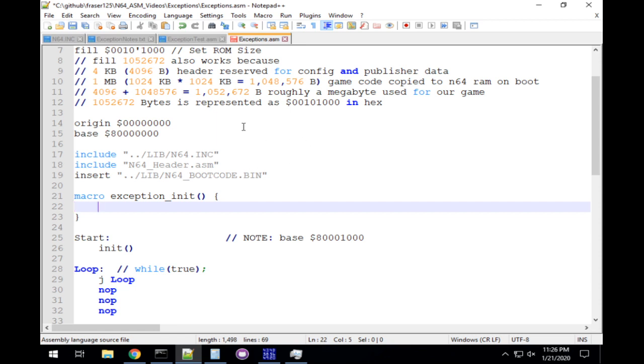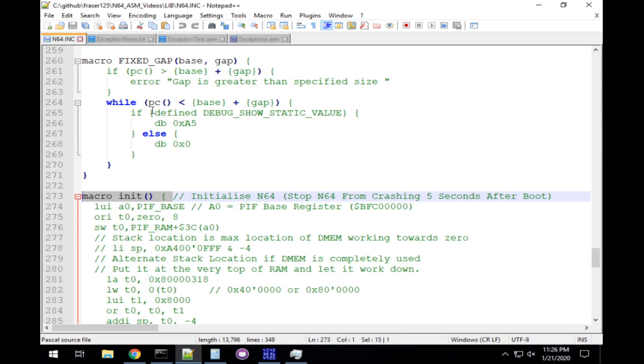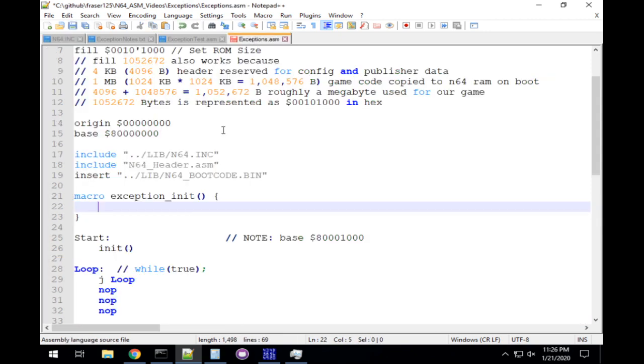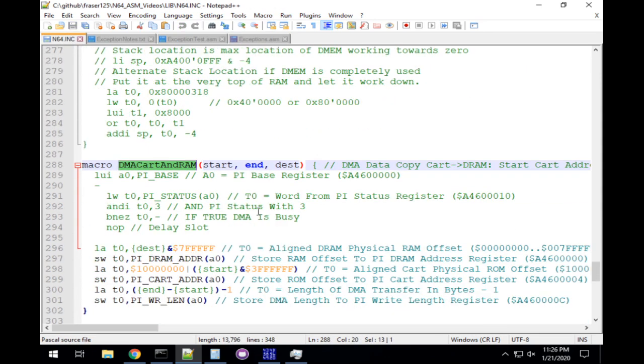So what we're going to do here is call DMA cart and RAM. So I'm just going to take this and this. Now, if we look at this macro, it takes a start and an end. Remember, I created those end labels, and so we'll get to use them. So that's really good. And then the destination. That's going to work out pretty good for us.